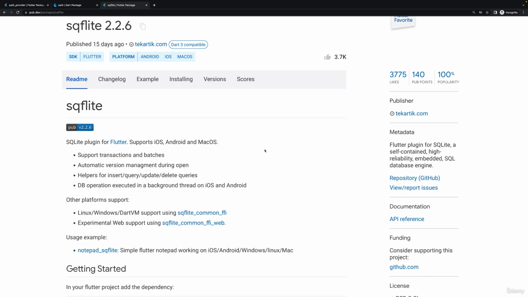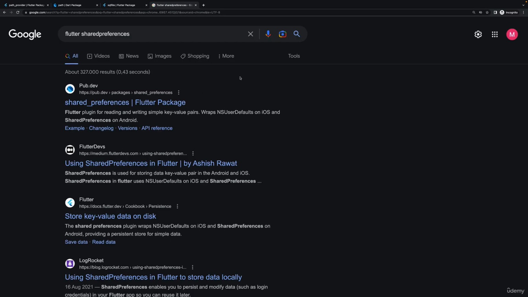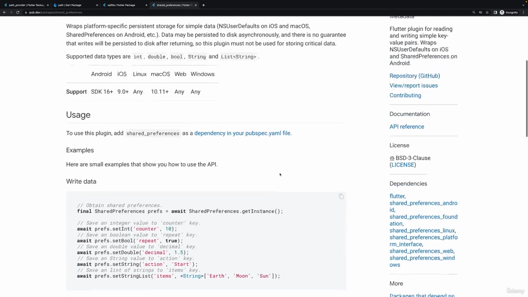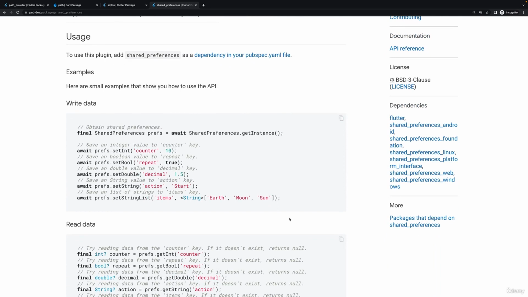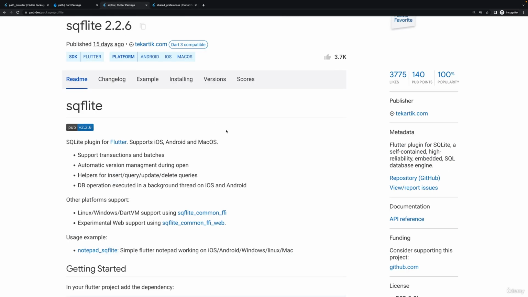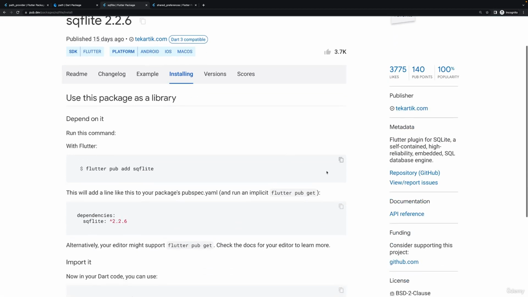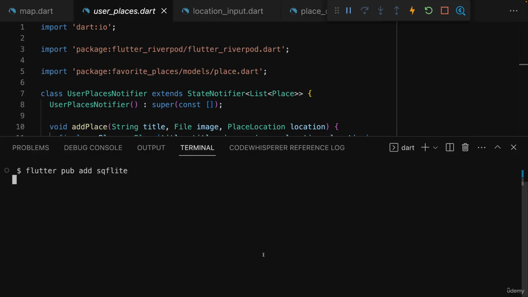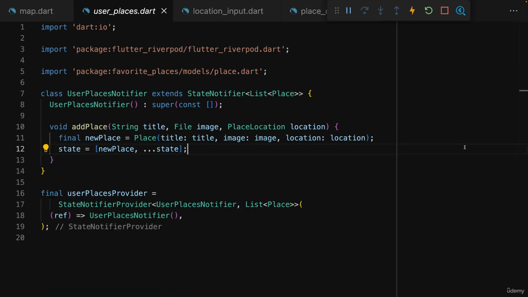Now I will say that using SQLite for storing data on the device is just one option. You could, for example, also use the shared preferences package. This is another package that allows you to store data on the device, though it's a bit more basic than the SQF-Lite package. With shared preferences, you store simple key value pairs. With SQF-Lite, you have that full database which you can use, which is why I am using this package here. So we'll also install this here in our Flutter project by running this command. Now, with all these packages installed, we can get started.